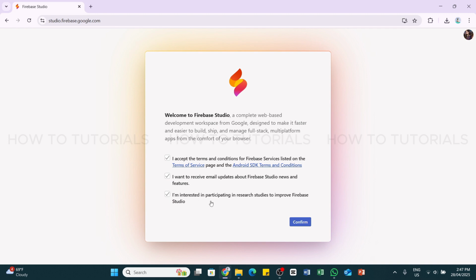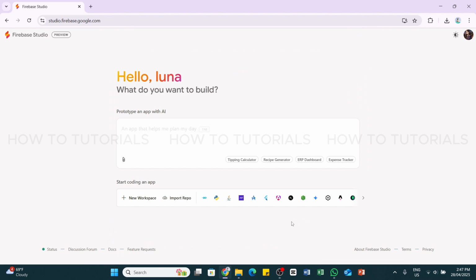Now, after doing that, click on this confirm button right here. After that, you will see you have successfully created an account on Firebase Studio. If you are not logged into your Google account, you will be prompted to sign in to your Google account. And if you don't have one, you will need to create a Google account first.